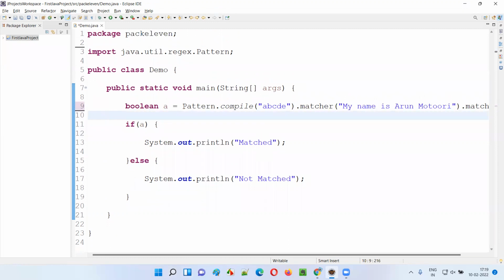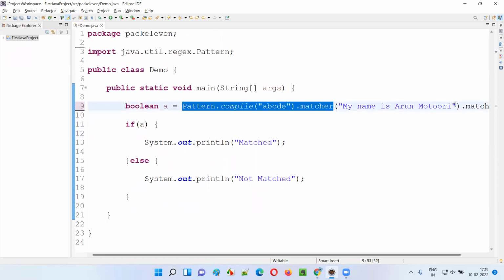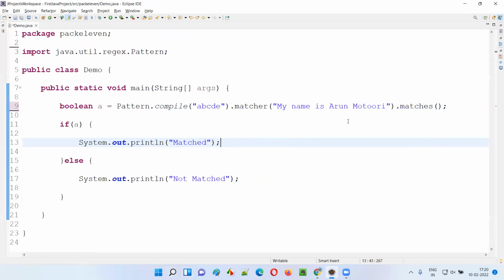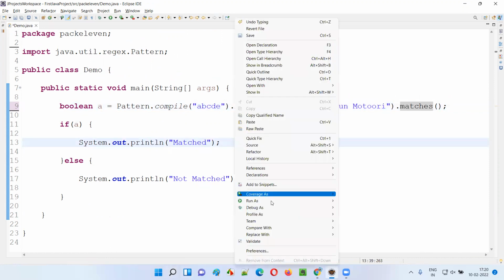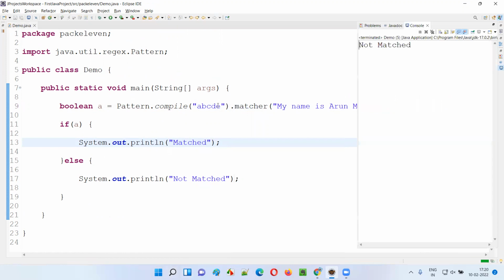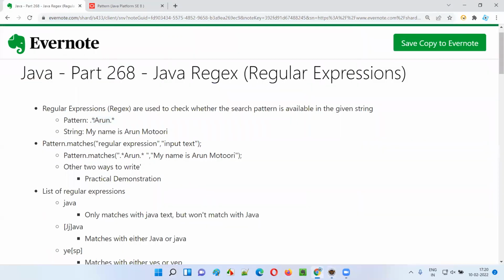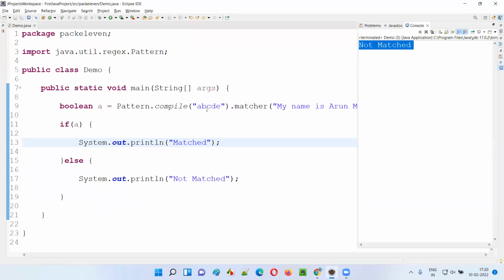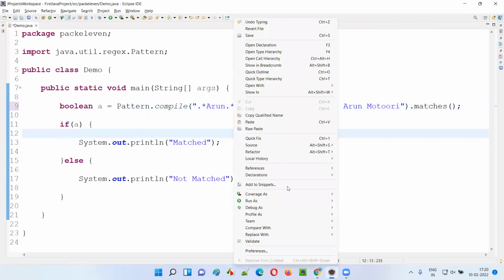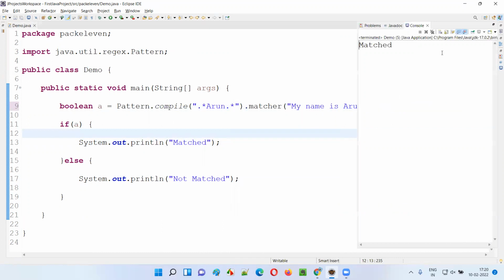Instead of writing three lines, you see, object dot matcher, the return type object dot matches, like this. Matches will return you true or false. All good, right? If this particular regular expression is matching with the string text, it will return true. If not, it will return false. Now the same thing, guys. If I run this code, it will say not matched because A, B, C, D, E is there. What if I give a proper one? If I give that this time, it will say matched. You see, it will say matched.